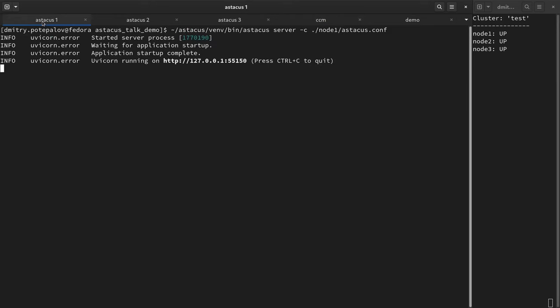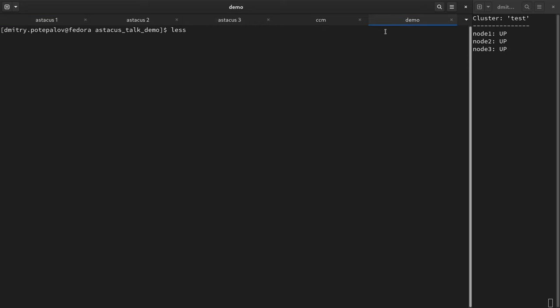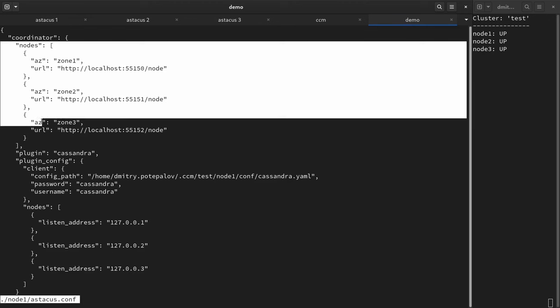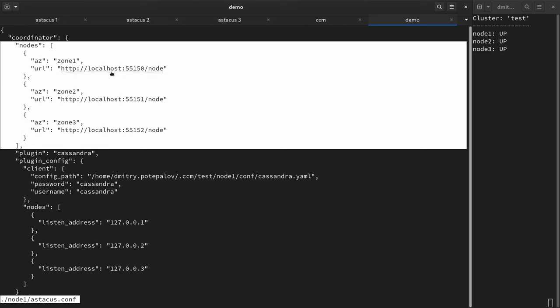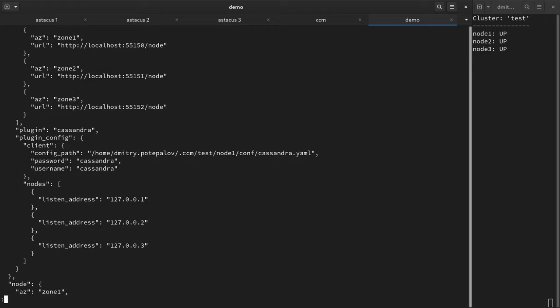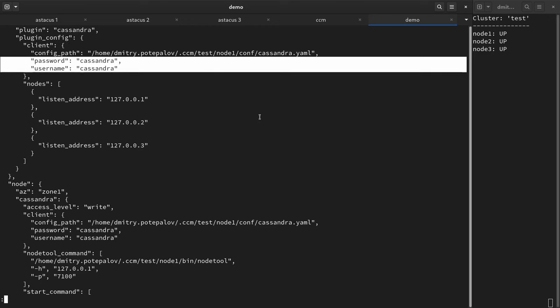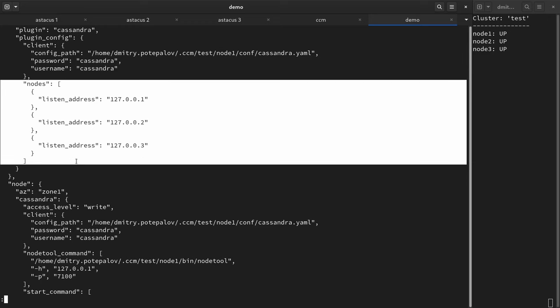I've configured a single Astacus process per Cassandra node, also running right here on my laptop on localhost. Let's look at the node configuration in some more detail to illustrate the concepts we've talked about before. So the coordinator section contains information that the coordinator needs to perform backup restore. For instance, the list of nodes to talk to. These are Astacus nodes. And database specific information configured in the plugin section. In this case, it is Cassandra, since we're backing up and restoring a Cassandra database. The plugin configuration has some Cassandra specific details. For instance, credentials to access the cluster, and the topology of the Cassandra cluster as well.